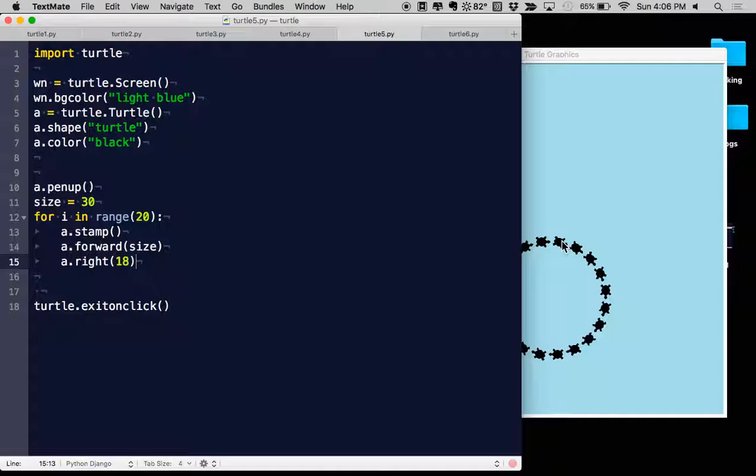The pen is still up, so there's no line going to be drawn between the two turtles. Then I'm saying turn right by 18 degrees, because if you remember, right and left are basically in degrees. So it's going to point a little bit downwards. That's what you see here. Then the next iteration starts.